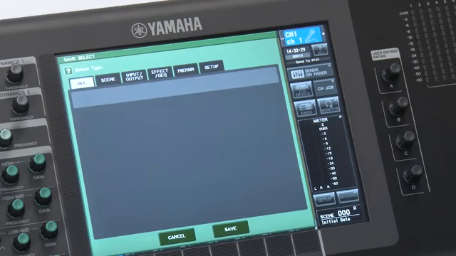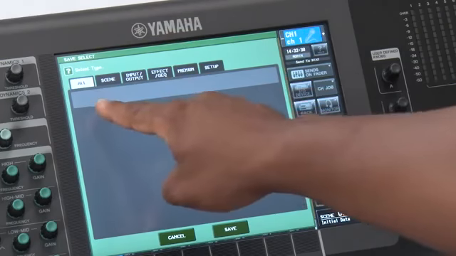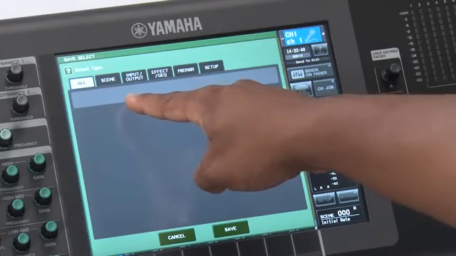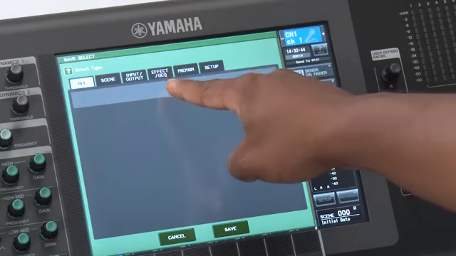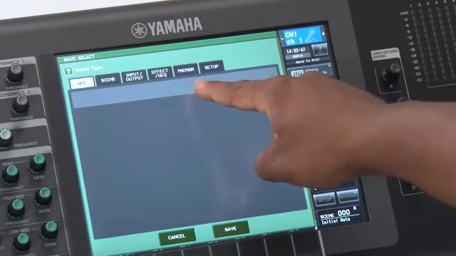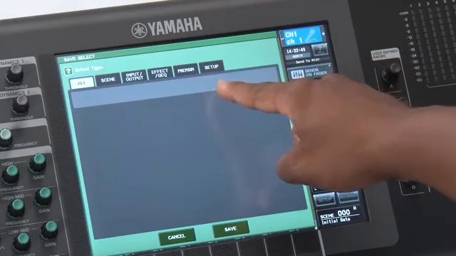After pressing Save, the option menu appears. Here, we can select what type of file we want to create. We can create an all data file, scene memory file, input and output library file, effect and graphic EQ file, premium rack, or setup file.